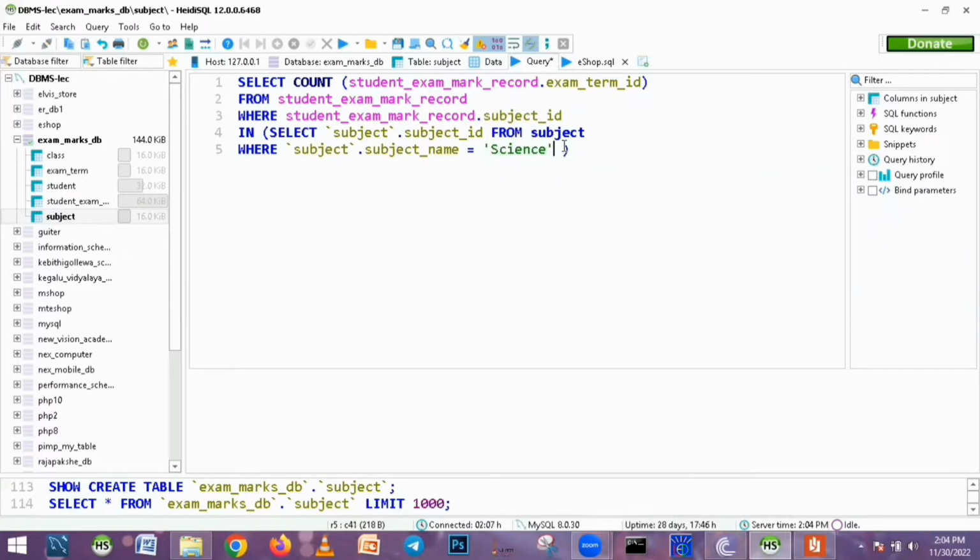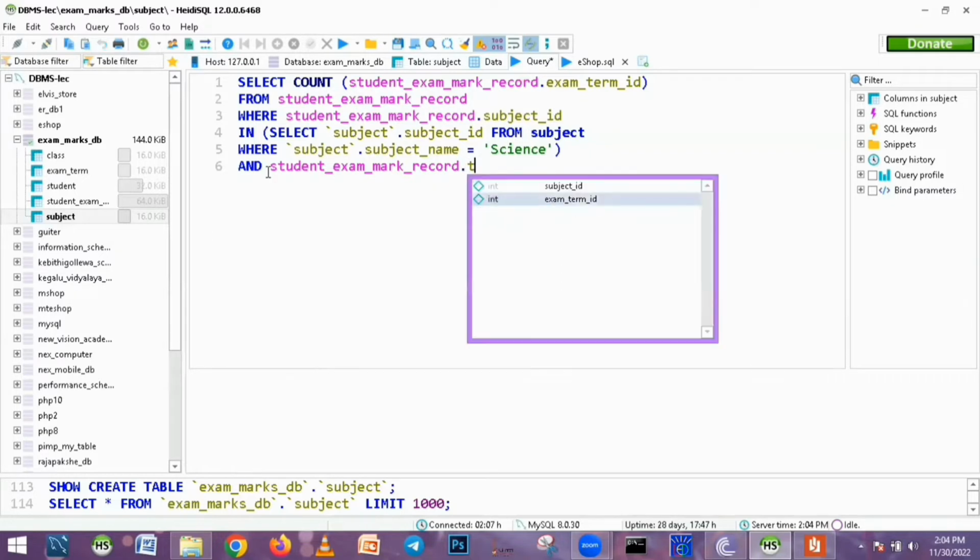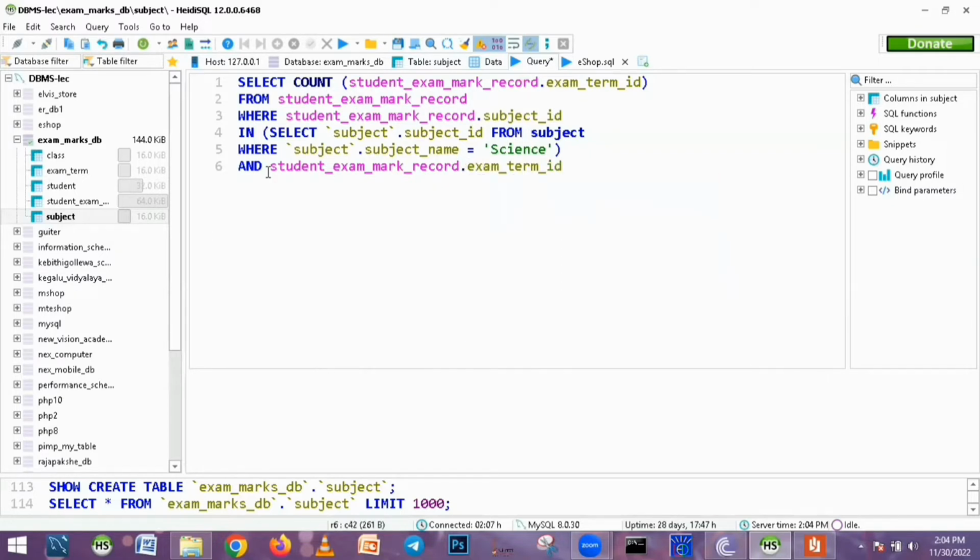And we have another condition. Let's close this bracket and come to the AND operation, and we can get this exam mark record again. Exam mark record dot operation term ID, and now we want the IN operation. We want to join the term table to that, and we can select the IN operation. Now we need to get the first term, so let's get that and paste it there.